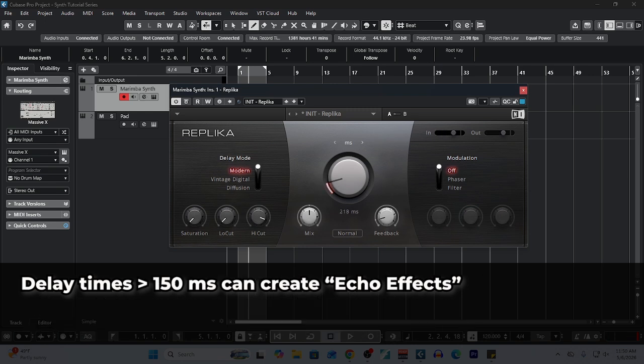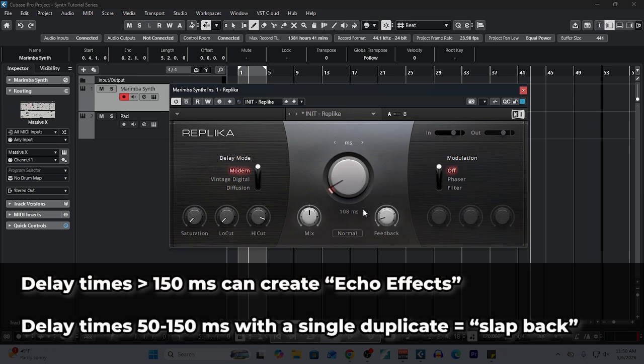Delay times longer than 150 milliseconds are often used to create the classic echoey type effect that delay effects are known for. While anything in between 50 to 150 milliseconds with a small amount of feedback is often used to create a classic sound called a slapback effect, where a single repetition is used to add a little more punch to your sound.